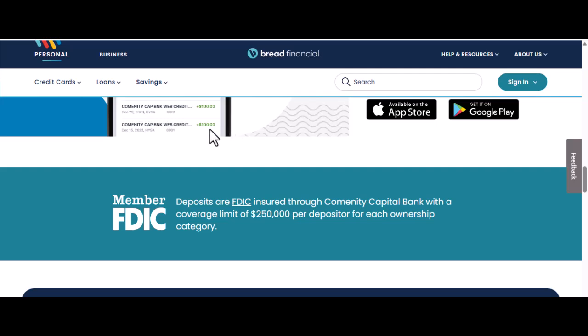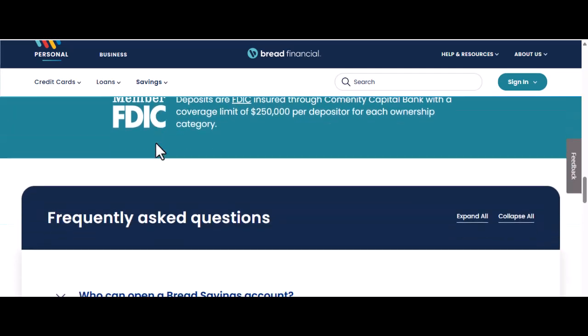If, for some reason, the online recovery process doesn't work, perhaps because your contact information has changed, don't hesitate to contact Bread Savings customer care directly. They have dedicated support to help verify your identity and restore access to your account. Following these steps will get you back into your Bread Savings account quickly and securely.